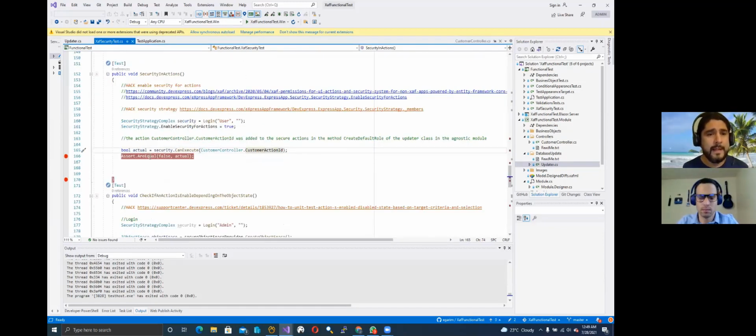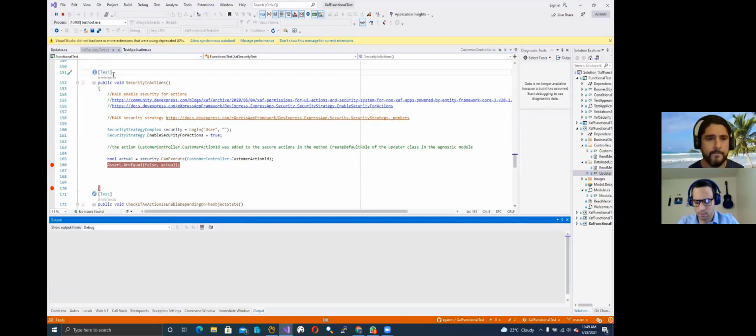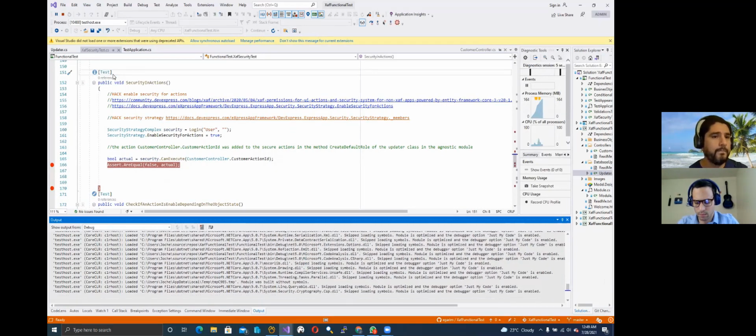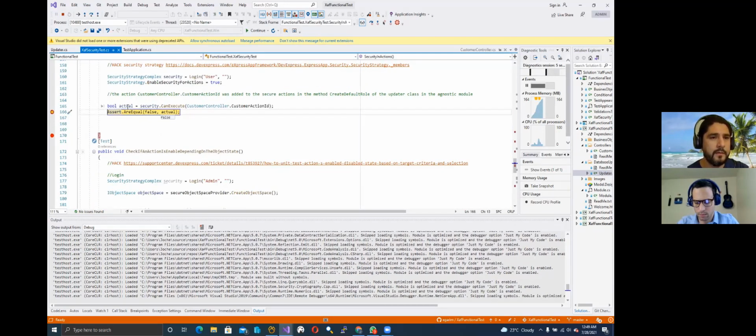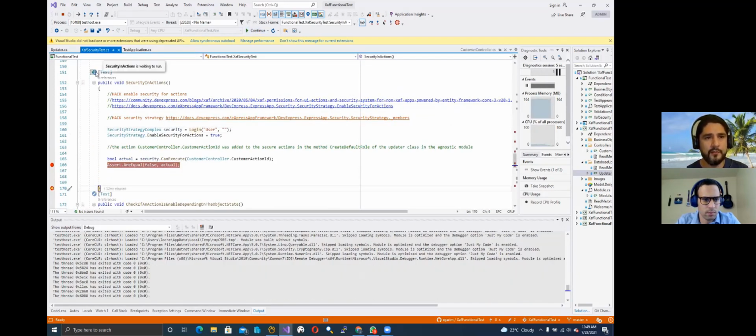So if we come here, this will basically tell that this user, if we log in as a user, is not allowed to execute that action. So yes, debug this and see what we have. And let's see, it's false and we expect false. Why? Because we know that the role for this user basically doesn't allow the user to execute the action. So this will be also true and the test will pass.